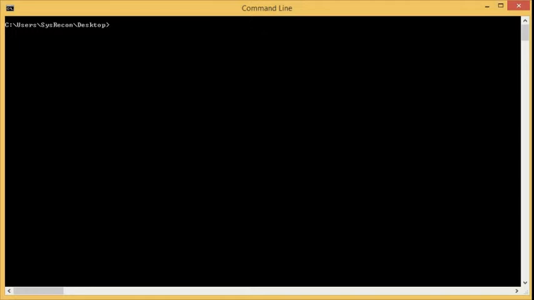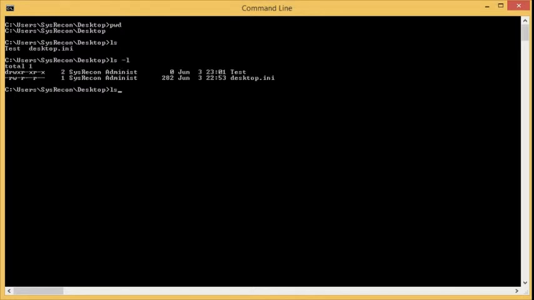Usually, as soon as I fire up a command prompt in Windows, the first thing I type is ls, and I get an error. It doesn't happen in 8.1. I'm just going to run through a few basic Linux commands, and you'll see that it works.